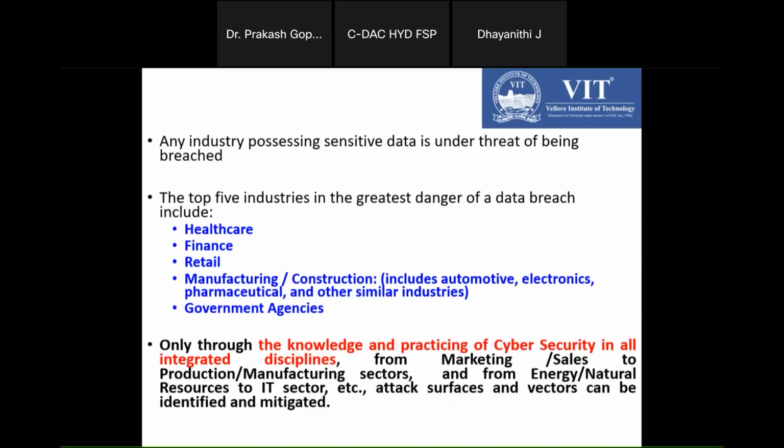Finance: many finance companies are targeted by attackers. Retail business is also targeted. Automotive, electronics, pharmaceutical, all such industries are targeted by this kind of data breach. Government agencies, by default: you would have heard some of the news. Our other parts have been disclosed. It has been known to everyone. So how is this happening? How is this kind of news spreading?